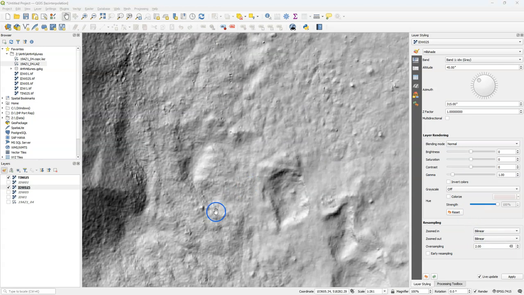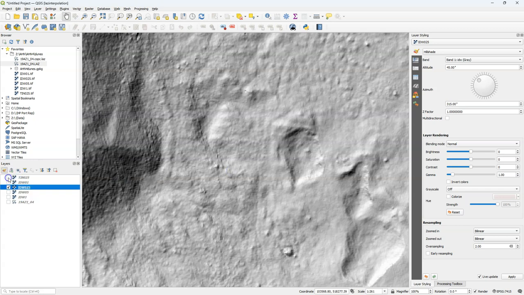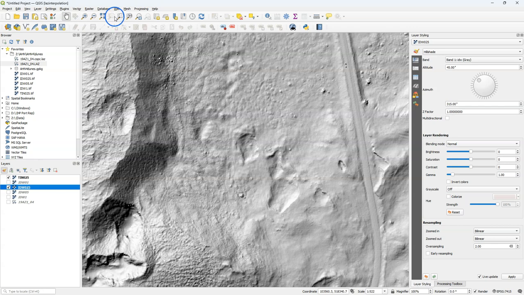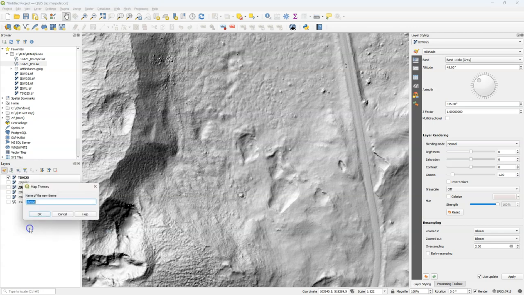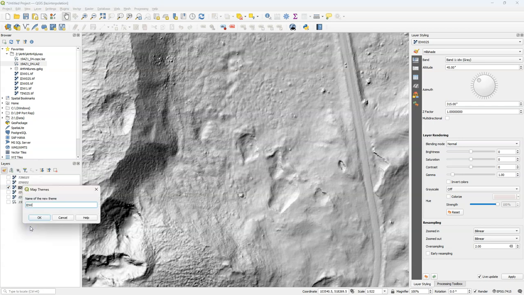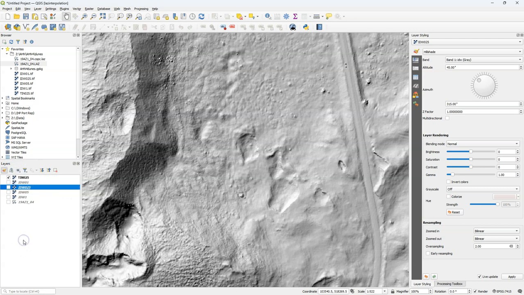We can easily visually compare the layers by switching them on and off, and for different areas and different zoom levels, we see there are some little differences. The IDW result seems to have a bit more artifacts, but the difference is minimal. But the better way of comparing them is using a side-by-side map window. And therefore, I'm going to create here the map themes. The first one with only the TIN layer, I call TIN. And here the second one with IDW, I call IDW. And with map themes, I can easily switch between the two layers.